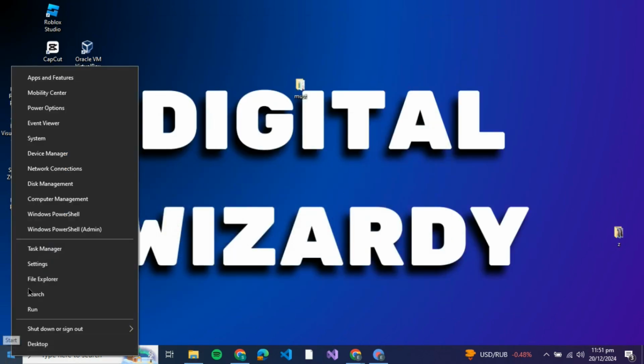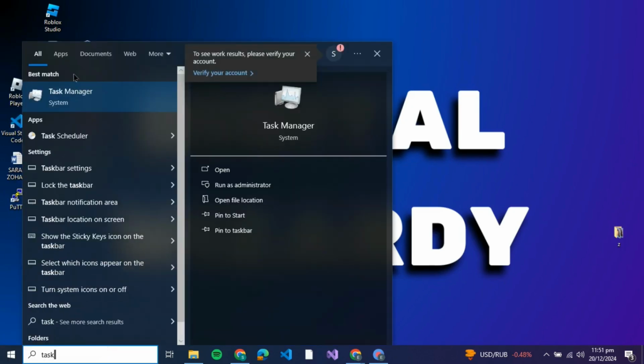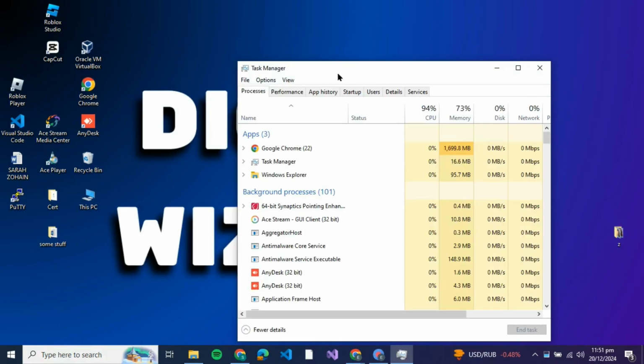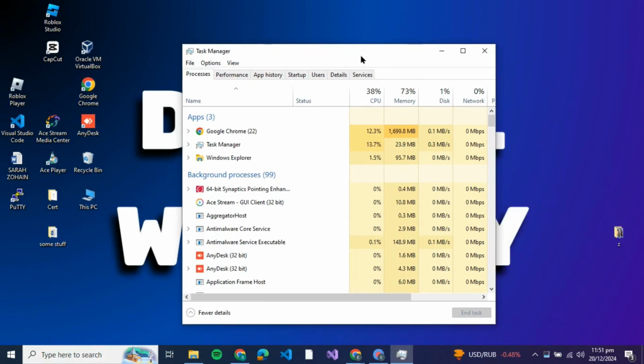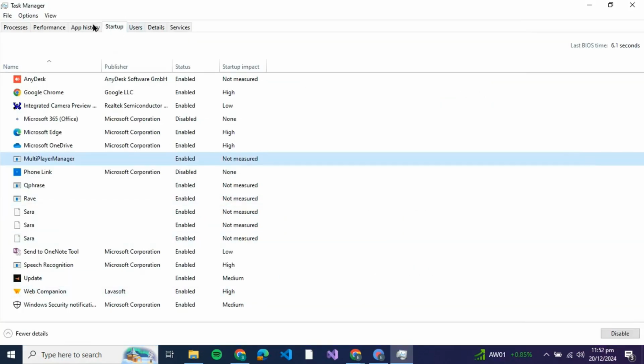Once done, right click on the start and click on Task Manager, or you can either go to the search bar and search for Task Manager over here. And this is basically a system application. So over here among the options at the top, you gotta select the startup option, and then at the top left you'll be able to see this file option.